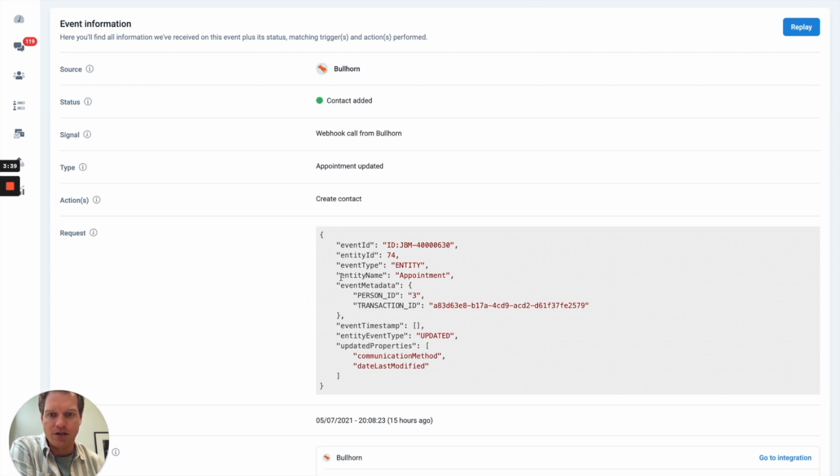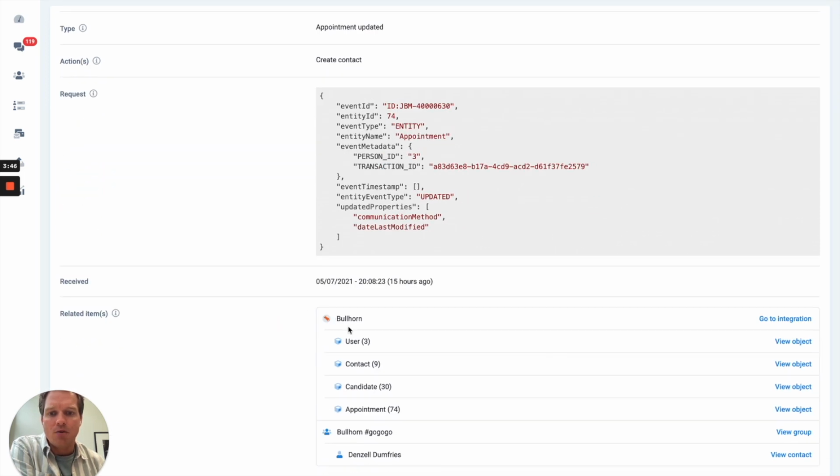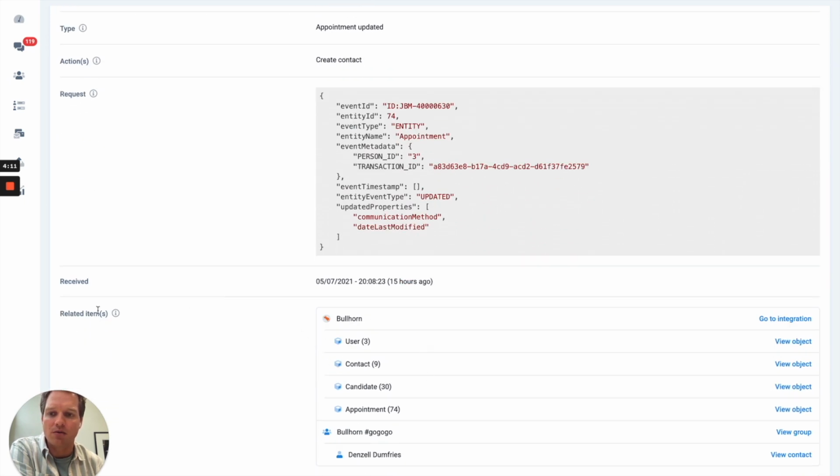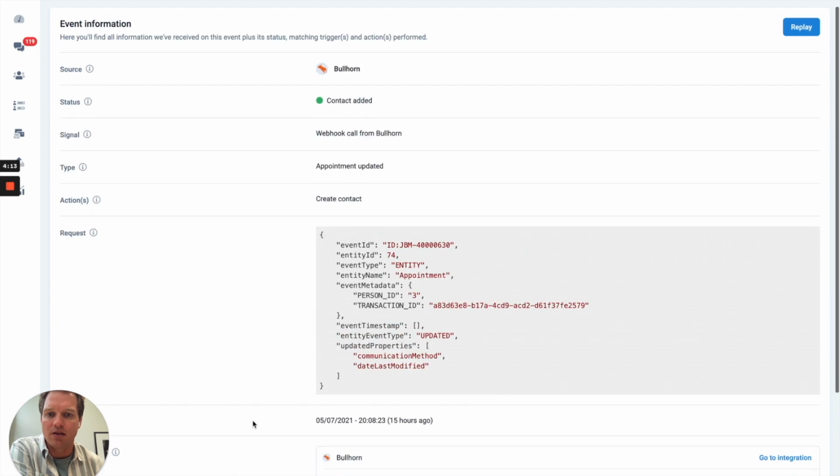So we've collected this request because an appointment was updated, and we can see all the objects that we've captured and the contact that was made, which is Denzel Dumfries, within the group go go go. If there's a campaign or if a message got sent out, or even if Denzel gave some feedback to us, we will all see the trace. We will see the trail with related items right here from the event details.